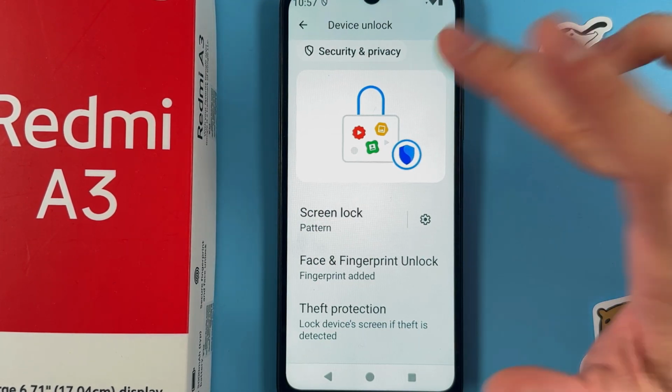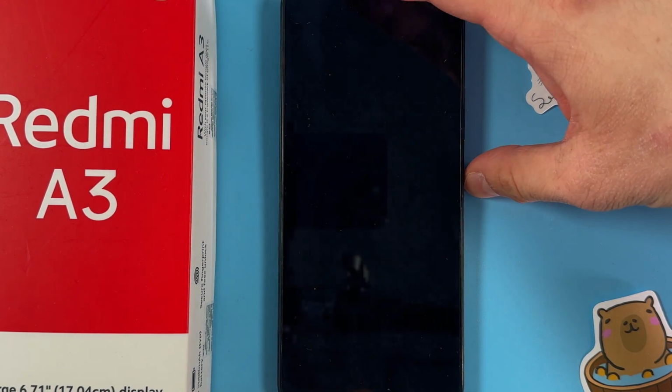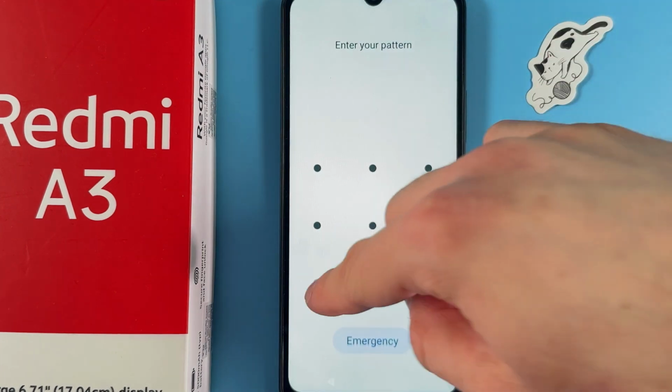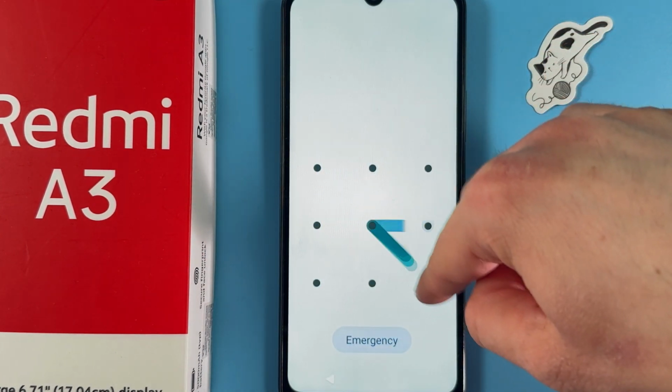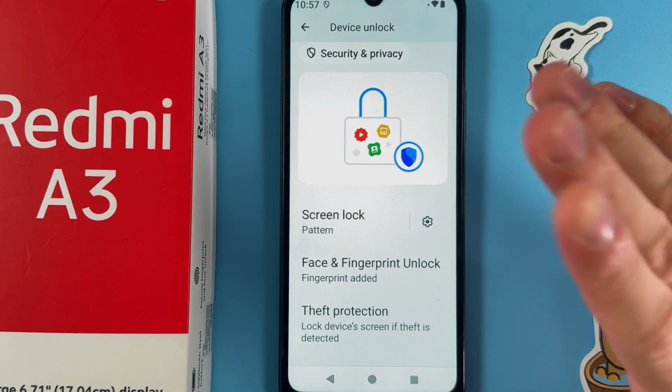the new screen lock method has been just enabled. So now if we turn off our phone and we turn it back on, and try to unlock our phone, we'll be prompted not to enter our PIN code. However, we'll be prompted to enter our pattern. And that's it.